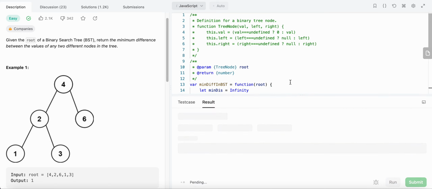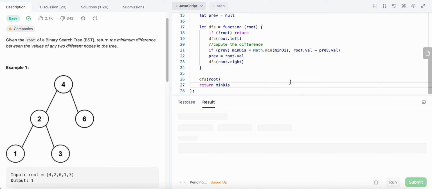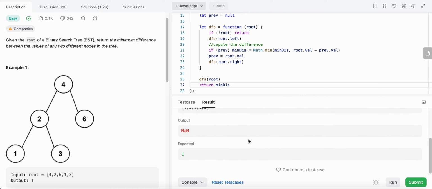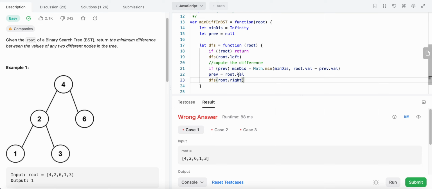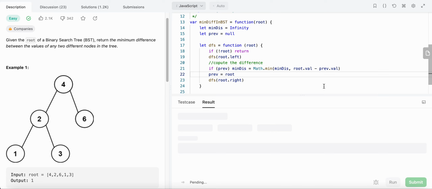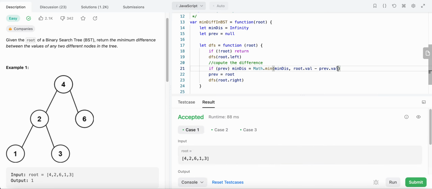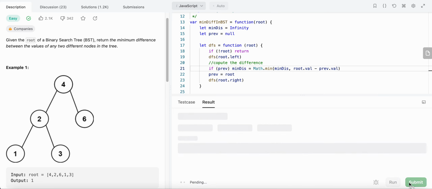Let's run our code. Oh, something went wrong here. Okay. So we are not passing the value, we are just passing the root node, because here we are taking the value. Okay, let's submit it.